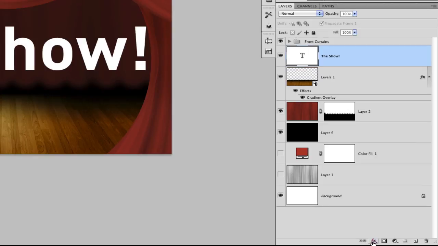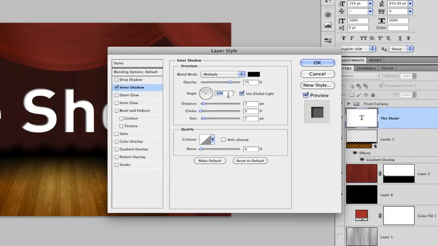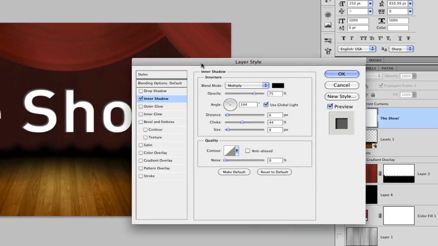Go down to your effects layer style icon down here and choose inner shadow to begin with. Let's set the angle to about 144. Your settings will be different initially. I just tried these out and it seems to work. Yours might be a little bit different depending on the size of your document. But let's set the distance to about 6, a choke of about 44, and a size of 8, until you get something that looks roughly like that.